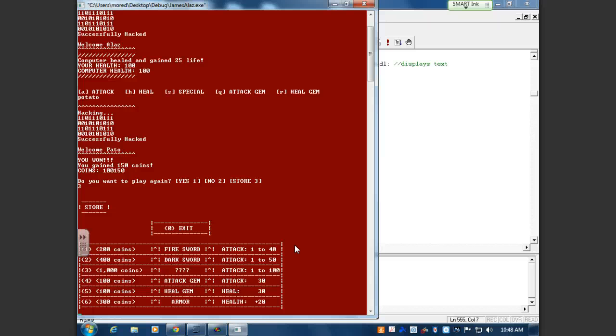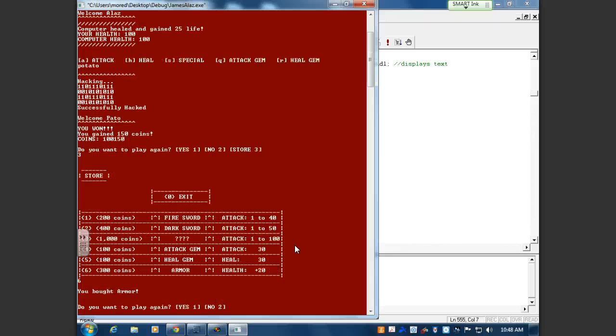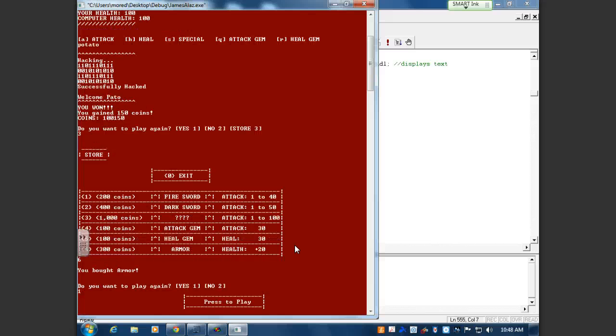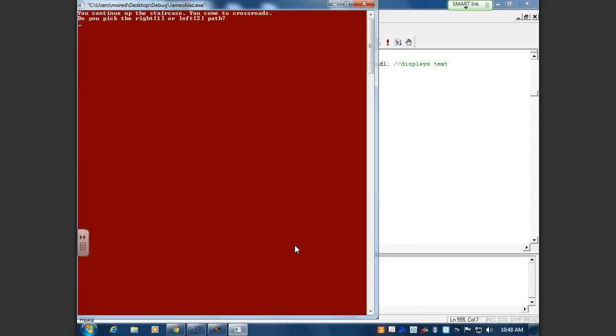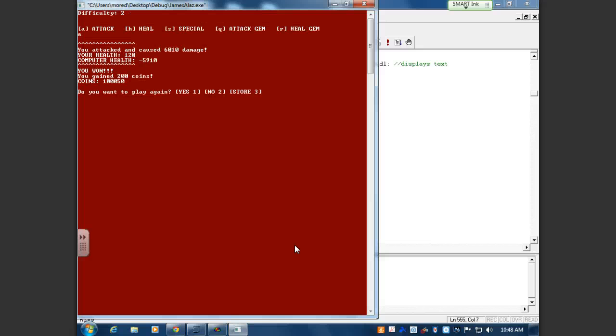But if you have 100,000 coins, you could buy armor, which increased. So now your maximum health is 120. You bought armor. Let's play again because I think. What is a dark sword? I'll buy it for you. Look at this. Attack right here.